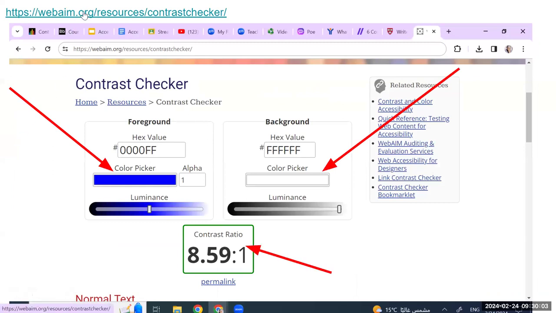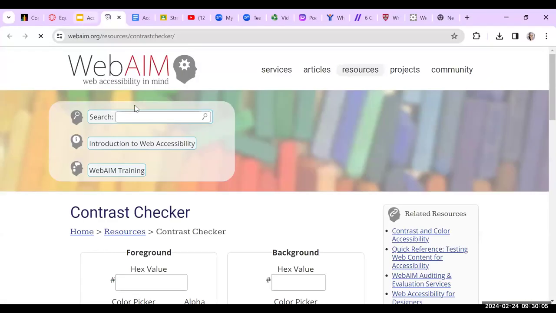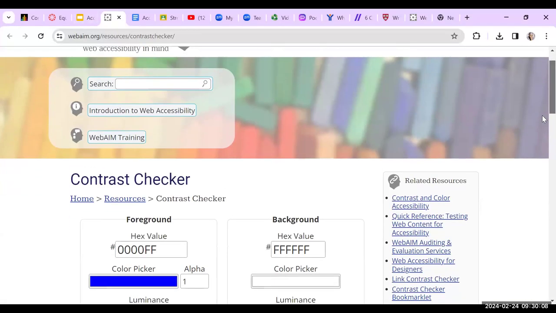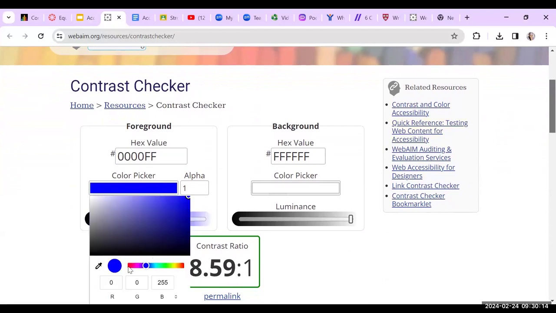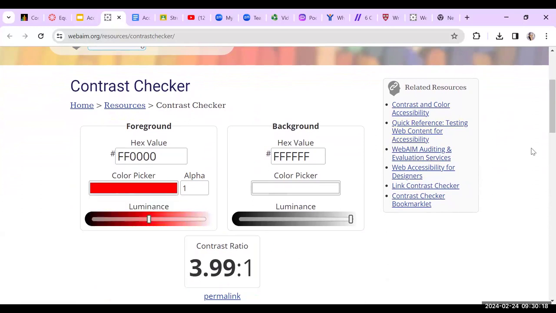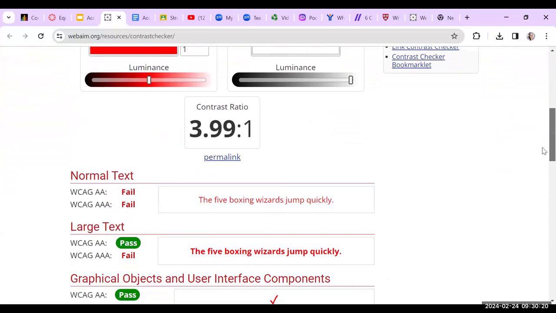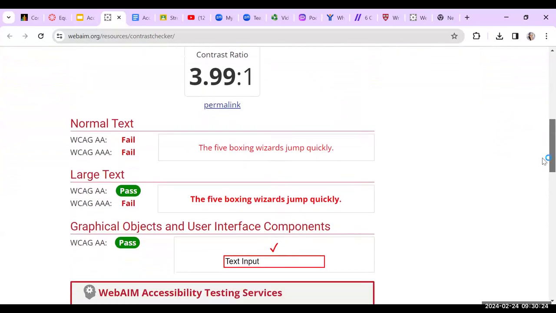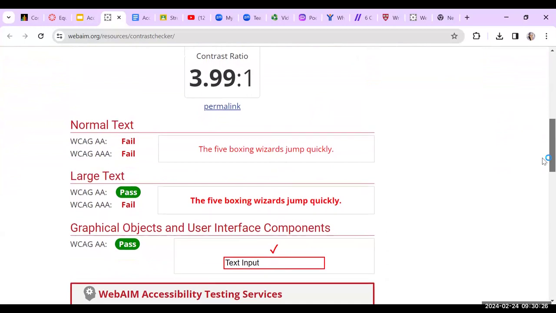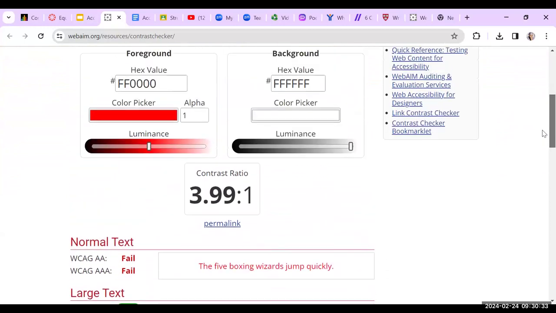So let's try it. Okay, so the default colors that it has are blue and white, blue foreground, white background. So colors that we know are generally not very accessible are combinations of red and green, and just red in general is problematic. So as you can see, the contrast ratio is 3.99, and if you scroll down, it gives you whether normal text or large text fail. So large text kind of passes on the AA. AAA is more rigorous. They're just accessibility standards, and so generally avoid having red text on a white background.